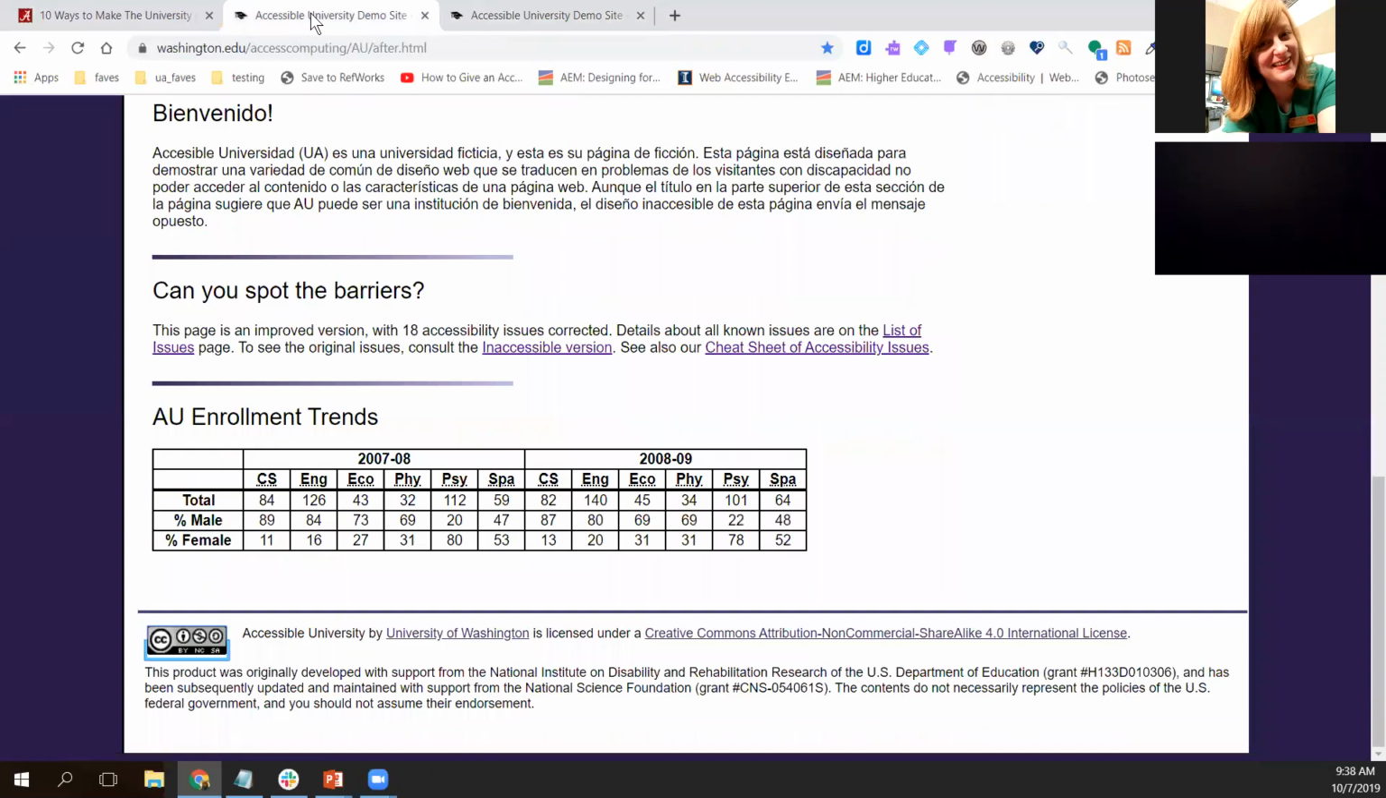Let's look at the accessible version of the page. On this version, the link text is more descriptive. It reads, details about all our known issues are on the list of issues page. To see the original issues, consult the inaccessible version. See also our cheat sheet of accessibility issues.